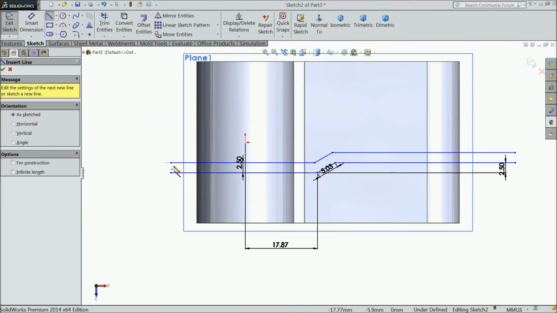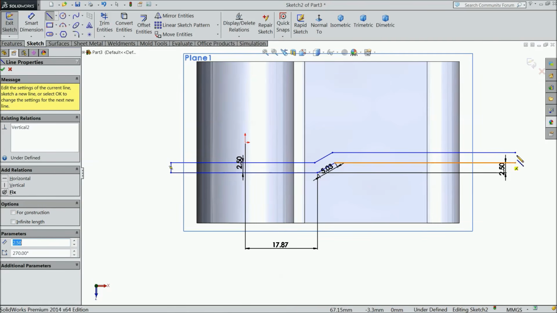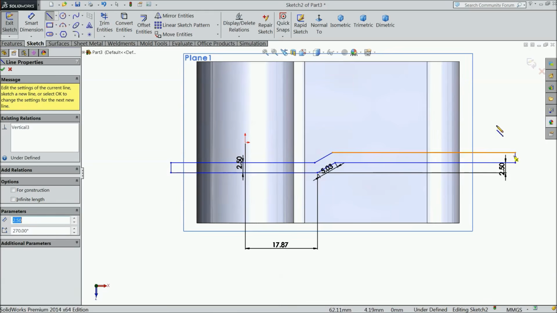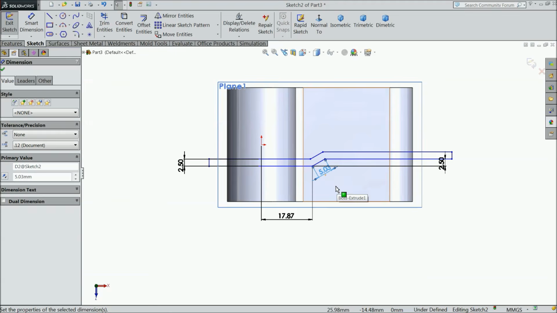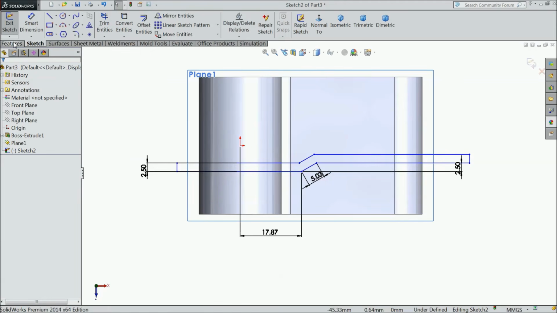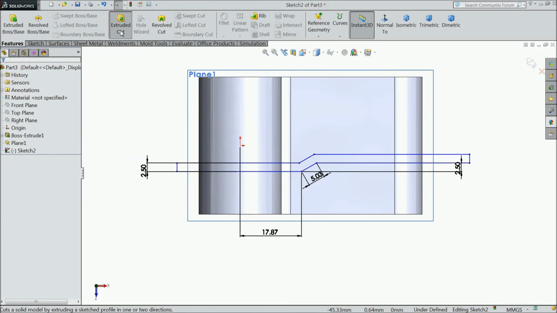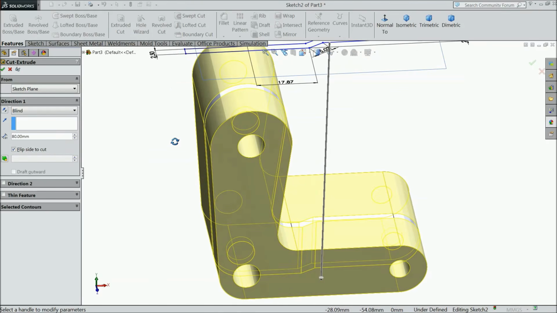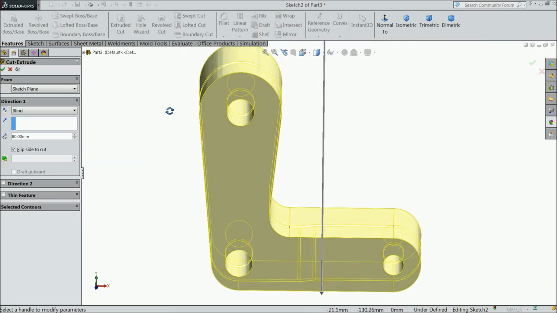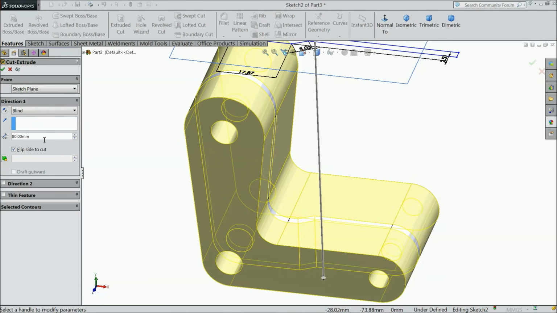Okay, now close both the ends, exit. Now we want to extrude it. Select extruded cut. We want to cut the outside, so make it 80 mm, or choose flip side to cut, up to through all. Okay.